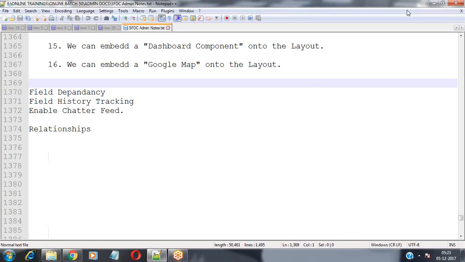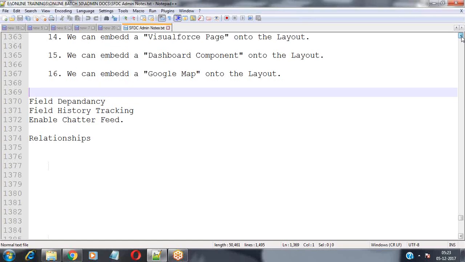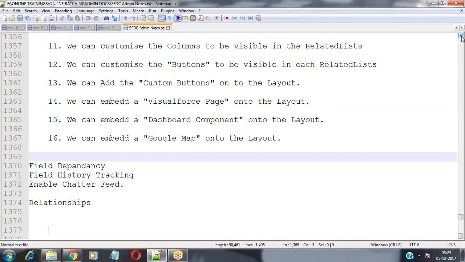So in the last session, we discussed the page layouts and their customizations: how to customize the page layout, how to customize the fields, and how to make a field required. All these options we have discussed.